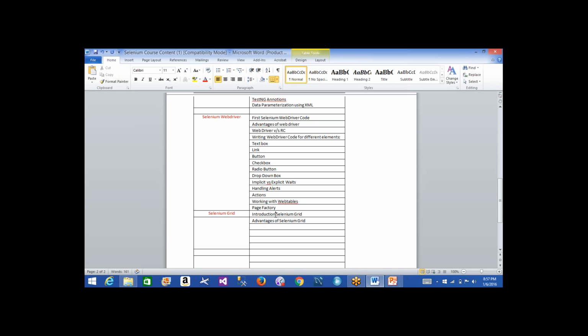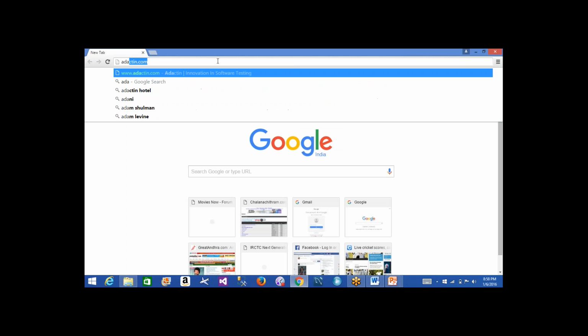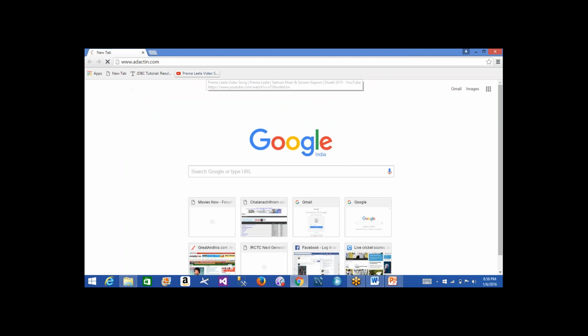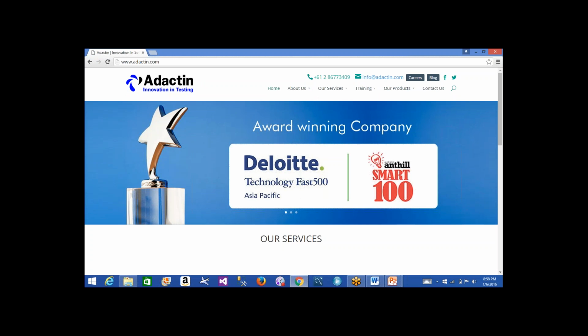Apart from that, we will see Selenium Grid and the advantages of Selenium Grid. And the application we are going to use is the Adapt in Practice website. We are going to use the Adapt in Practice website for our testing purposes during the training.